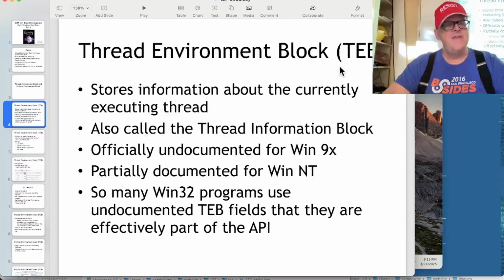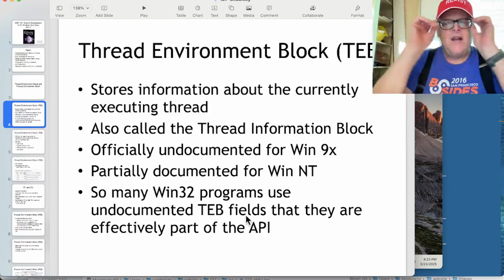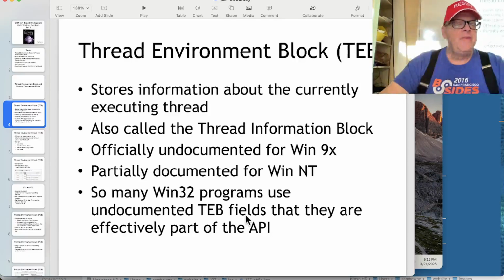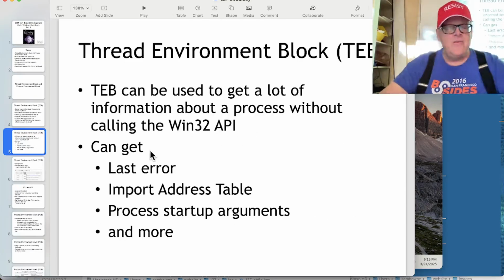So each one of them has a thread environment block, which stores the information about the thread. And like I say, this is technically undocumented, but in fact, people have learned about it so much that it's effectively part of the API now. So this can be used to get a lot of information. You get the last error, the import address table, startup arguments, and so on.